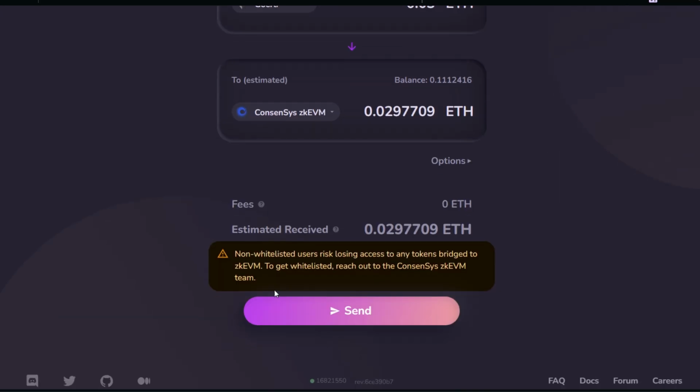0.003. Then scroll down. It says non-whitelisted users risk losing access to any tokens bridged to zkEVM. To get whitelisted, reach out to the ConsenSys zkEVM team. So this is strictly for whitelisted users. If you're not whitelisted, you need to wait for the public testnet. Otherwise, you're going to lose your funds if you try to interact.